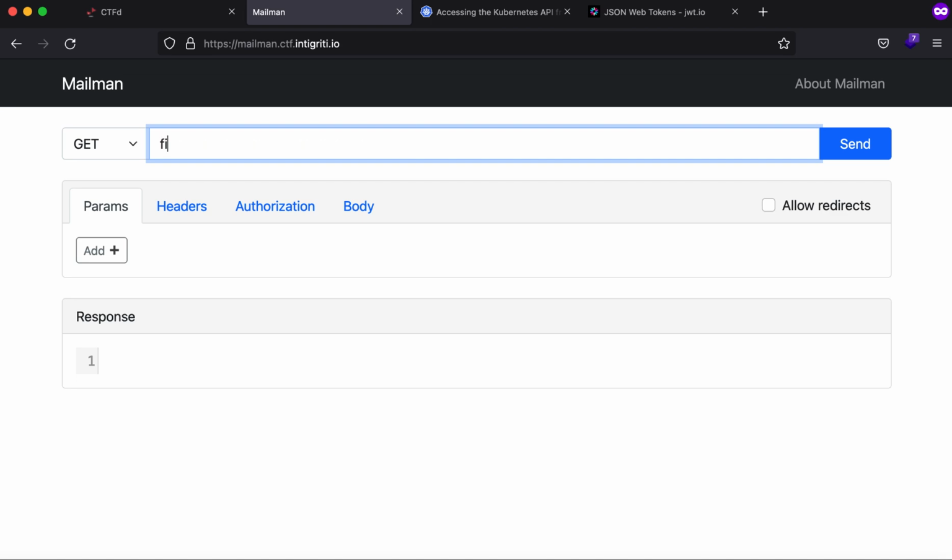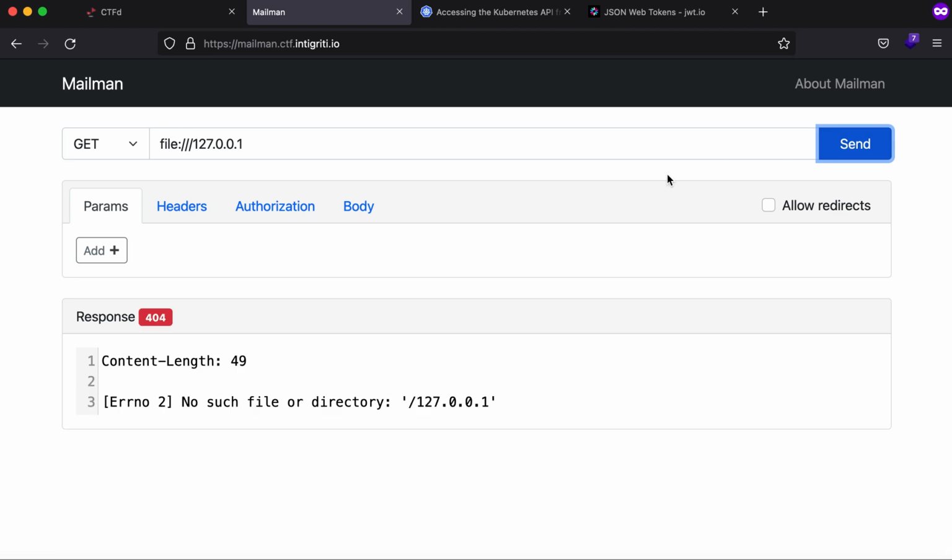So as you can see, my first thought was to have a server-side request forgery attack in here, and let's just see if that is possible. So 127.0.0.1. Now as you can see, this Mailman looks strikingly similar to Postman. Now what is Postman? Postman is a tool where you can test out your APIs, and if you are a web developer or a penetration tester, then it would be of a lot of help to you. Now as you can see, it says no file or directory.